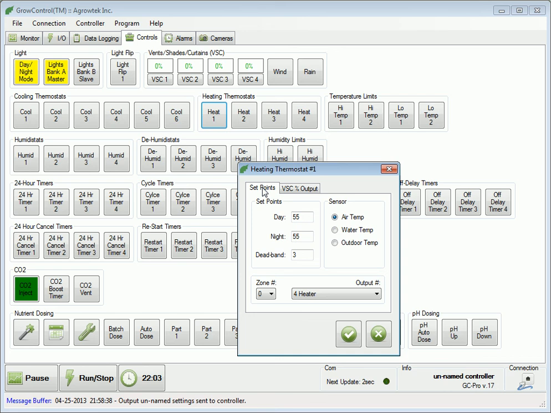When you are satisfied with your settings, click the check button to send the sensor settings and set points to the controller's memory.